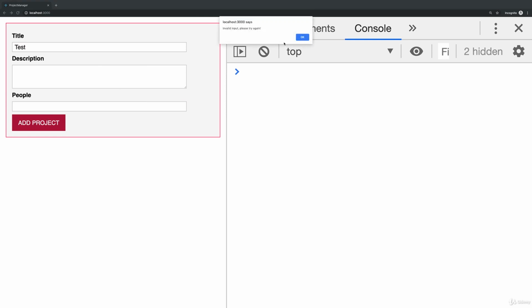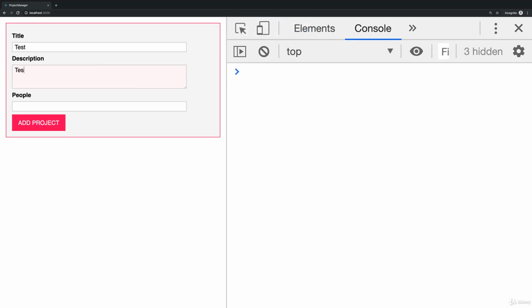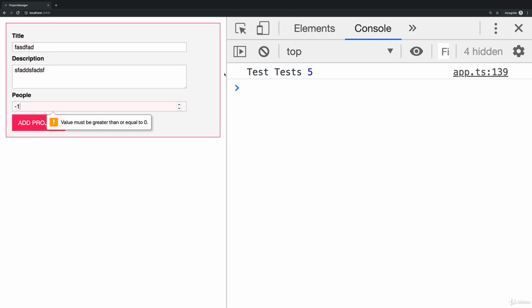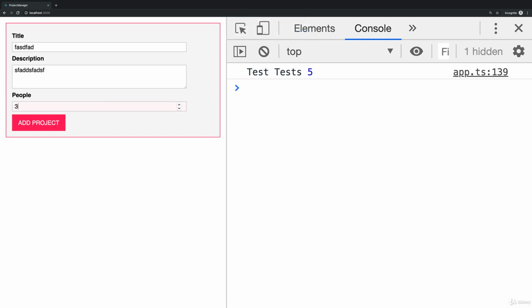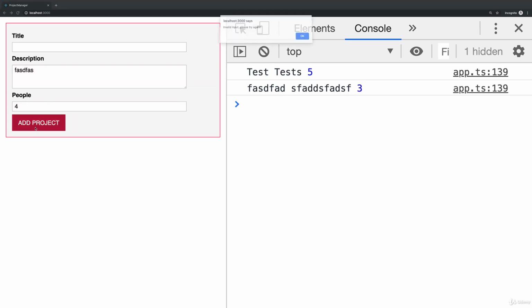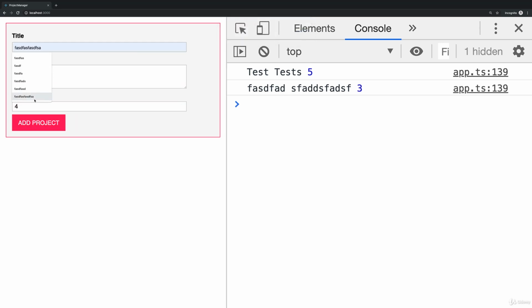Now let's enter test here. Still get an error. Let's enter test here and 5 here, and I still get an error because my description is too short. If I enter one more character, I do have the min length, and I can create this. So now let's enter, let's say, -1 people. And, well, okay, HTML doesn't support this, but let's enter 0 or 6, and we get errors. And only if I enter something between 1 and 5, it works. So that seems to work as it should.